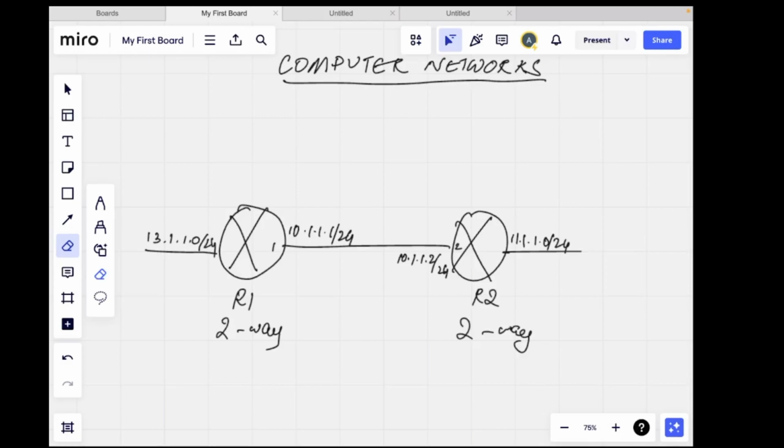Okay, so that is basically, let me show you over here, ExStart. It's called the ExStart state. In this state, both the routers will start exchanging a link state database. They'll start exchanging link state information.